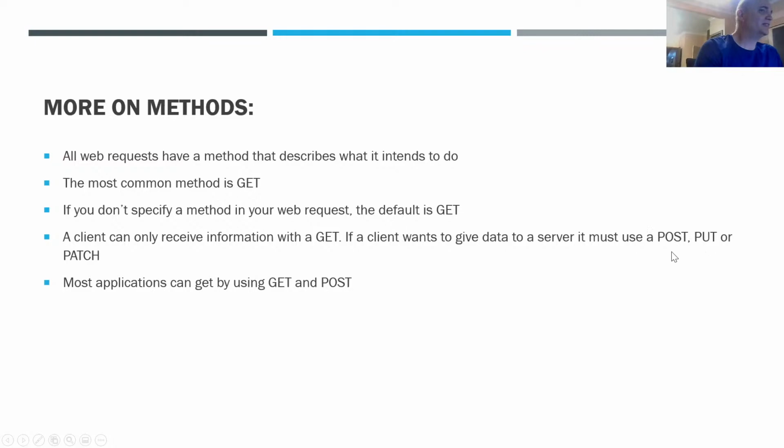If you're wondering what the difference is, post will basically send information. Put is usually used to update existing information, and patch is also used to update existing information. The difference between put and patch is that with put you normally give the entire data and it updates the entire data, whereas with patch you give just part of the data and it updates just that one piece. But most applications can get by with get and post. We'll see that in the examples, where get and post are the most relevant.